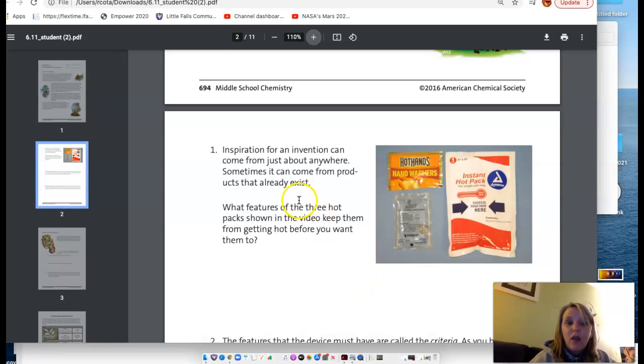All right. Okay, so it says the inspiration for an invention can come from just about anywhere. Sometimes it can come from products that already exist. Okay, so over here we've got an instant hot pack. Here's some hand warmers. I think this might be a cold pack. Oh no, this is a hot pack as well. Okay, we're going to watch a little video about these four things and learn about what makes them room temperature when they're just sitting there on your counter to warming up.